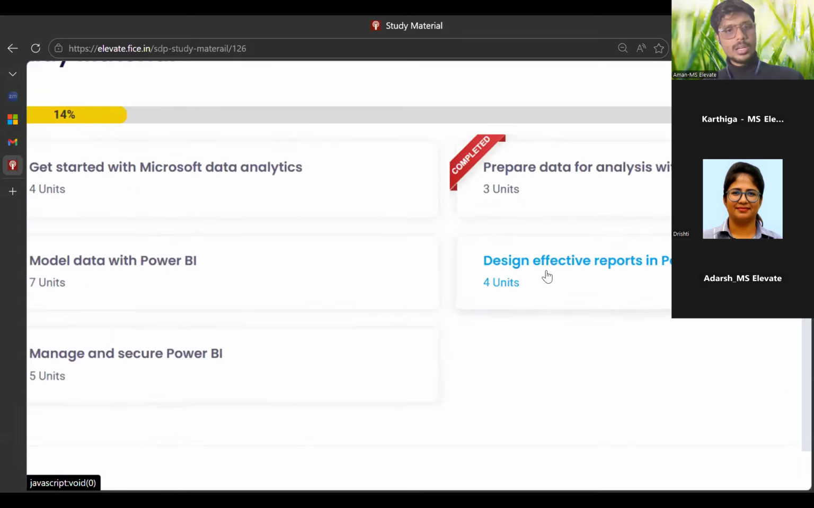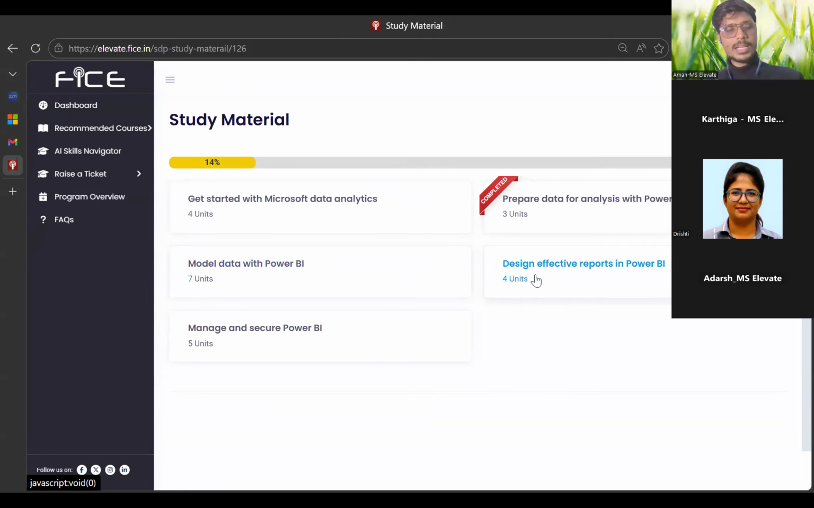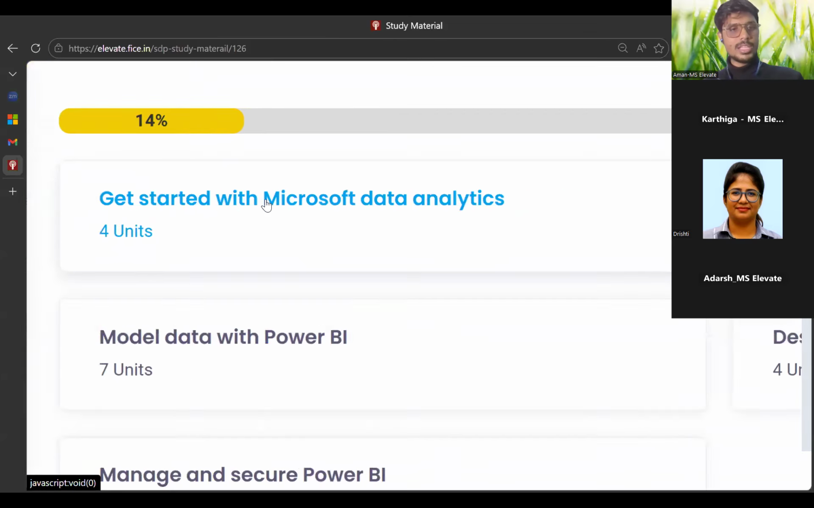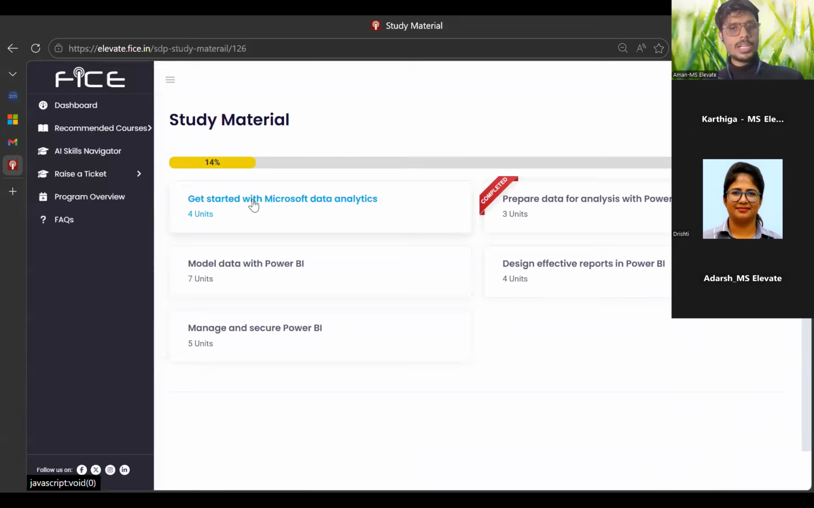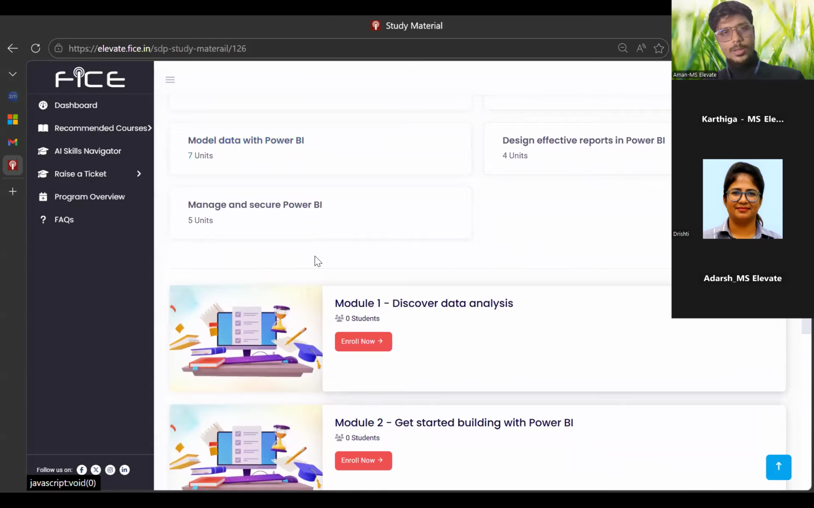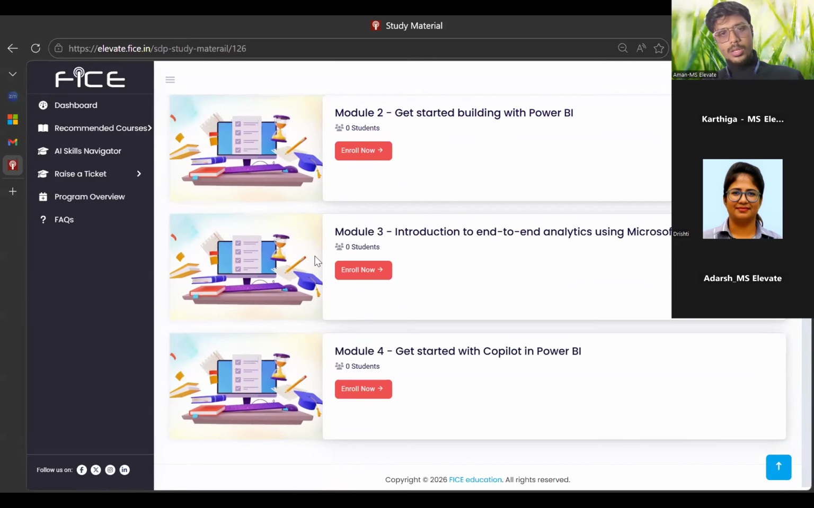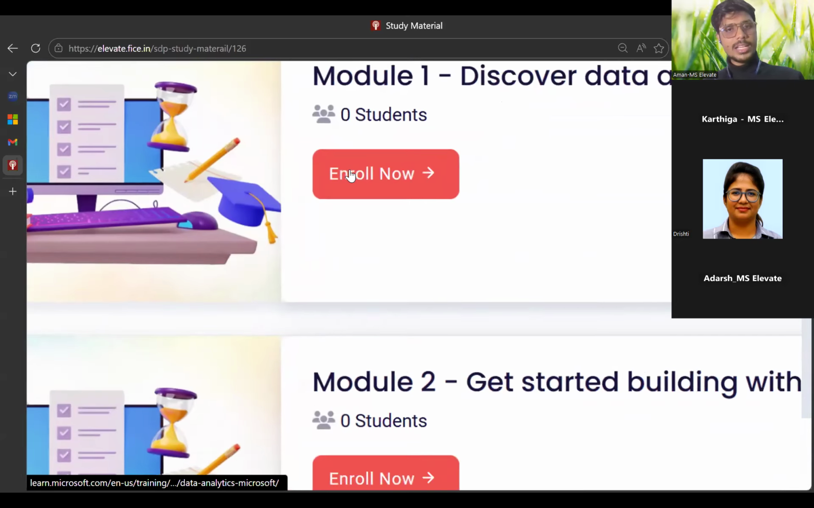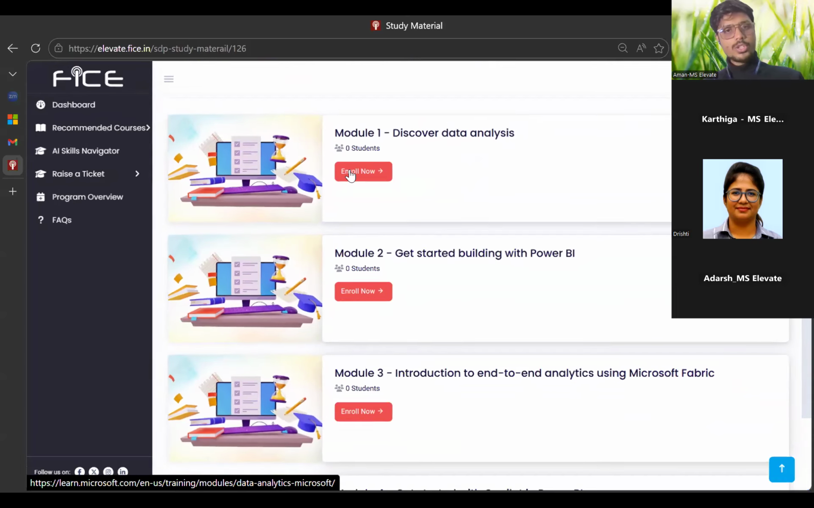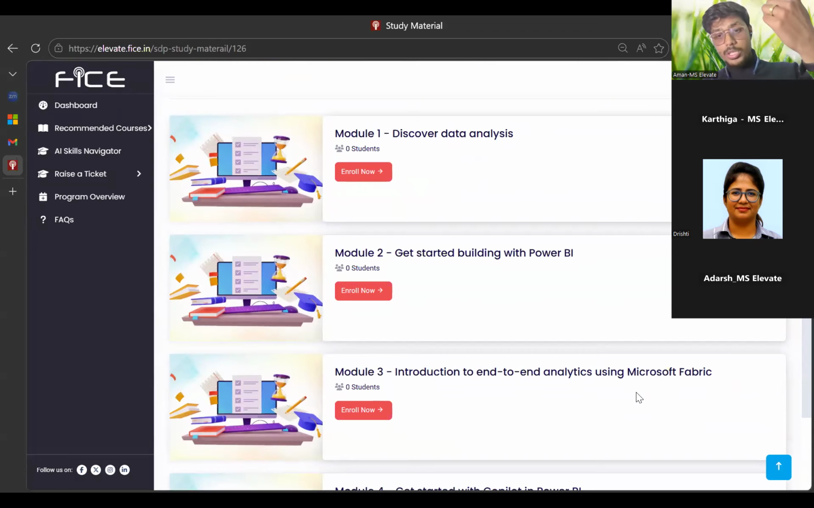So let me work with you and let's complete one more. Let's suppose I started with this one, Get started with Microsoft Data Analytics. So let's start this one. I'm just completing it with you. See, I have not even started this, so it will show me enroll now. Guys, one more thing. Please don't do it with me.